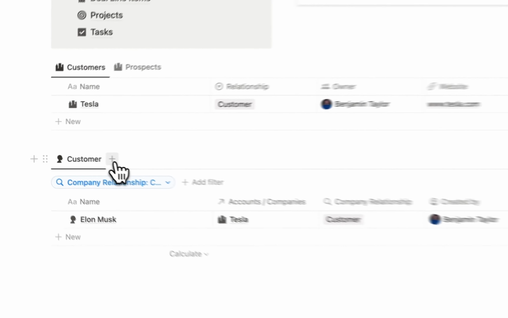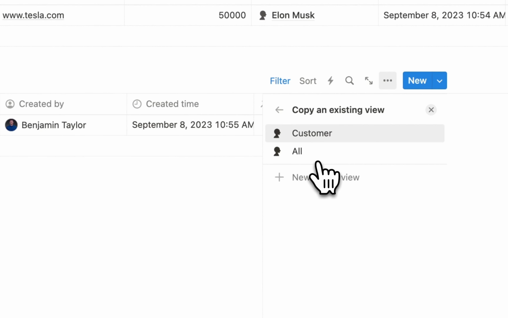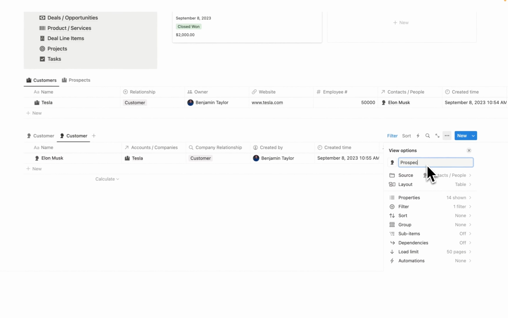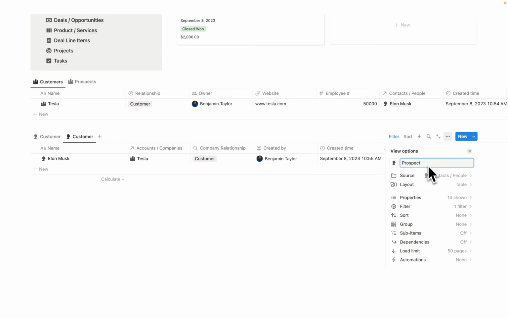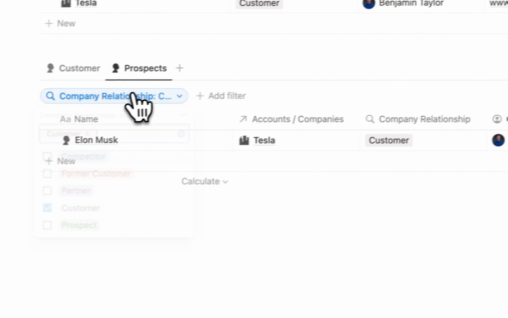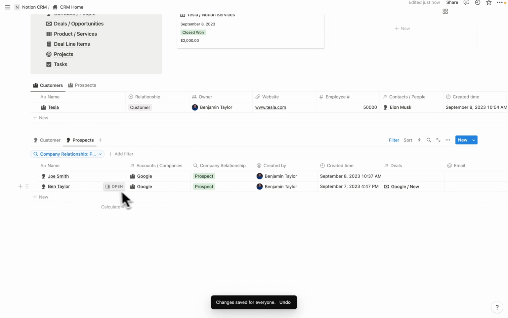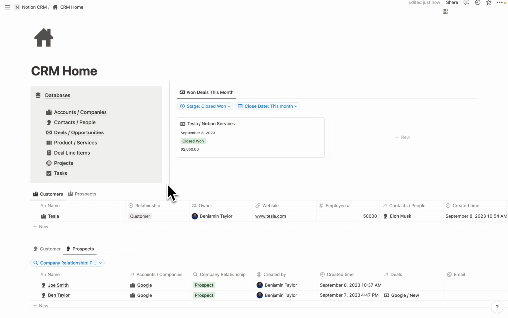And then we're going to create one for our prospects. So contact/people. Let's select that customer one, but then we're going to change it to prospects. And then we're going to come to that filter and change it from customer to prospect. Save for everyone. And then you can see Ben Taylor and Joe Smith, they're both prospects and they're related to the Google account. Now we could obviously keep building and building this forever. There's so much that you can do with Notion and building a CRM, but I think I've given you guys a great starting point for just understanding how to build a CRM in Notion.